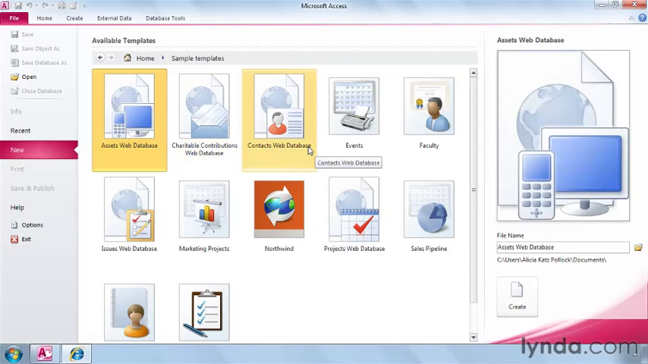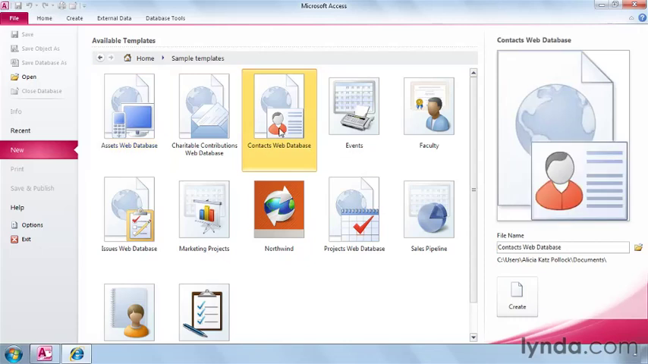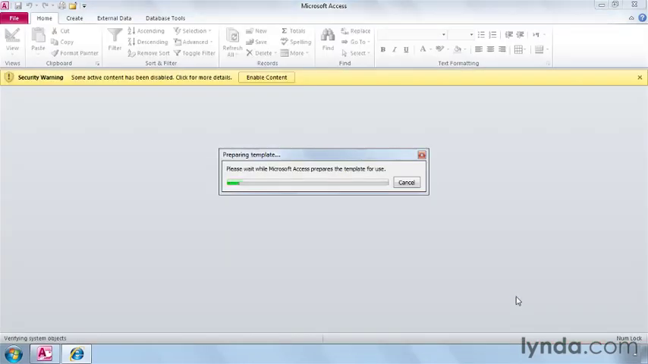Your ID fields must be auto numbers. There are no cascading updates and deletes, and you can't use any custom formatting. We're going to go ahead and create a contacts web database for our example. So we have contacts web database, and go ahead and click create.